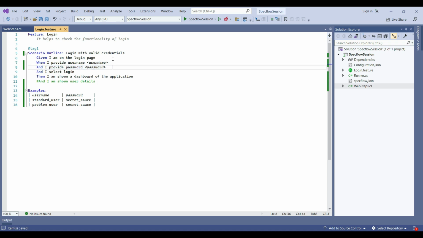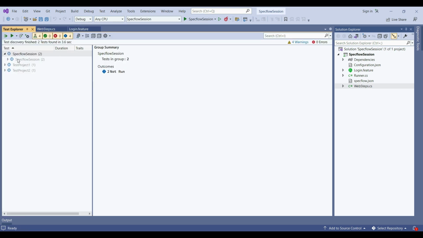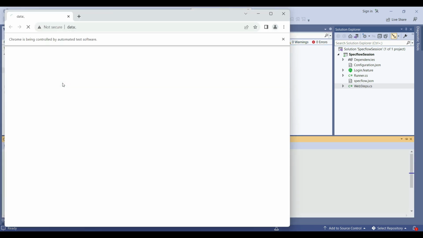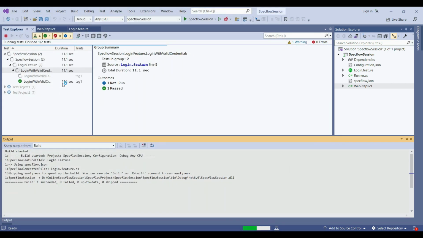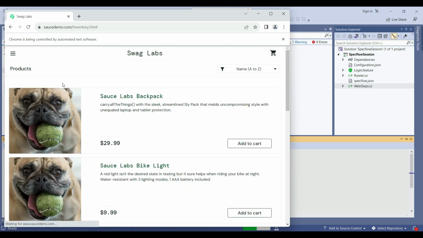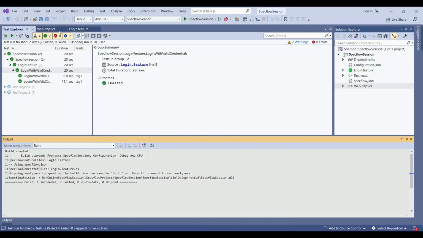Now let's go and execute these particular scenarios. We can go to test explorer, and here is the SpecFlow session. We can see right now the count of the scenarios is 2. Right click, select this and say run. It is running this particular scenario. It has opened Swag Labs, it has logged in, and then it is going to log out, or close. It starts running the second scenario as well. So with the help of that particular data set, we can invoke a particular scenario with multiple data sets as well.